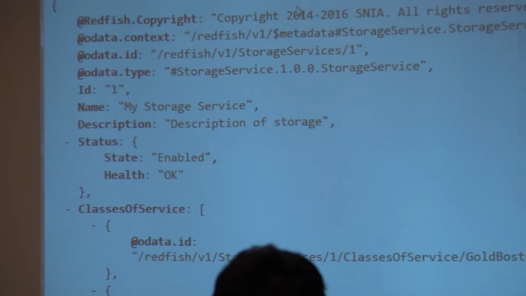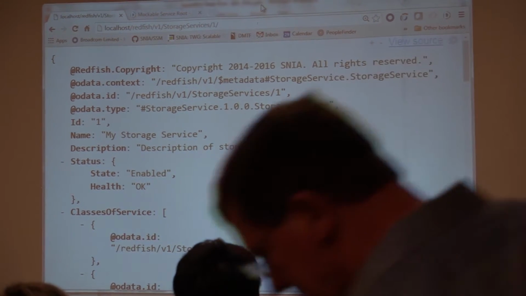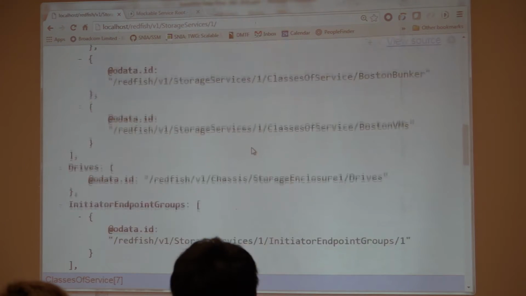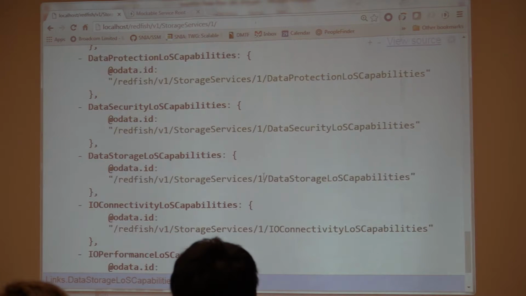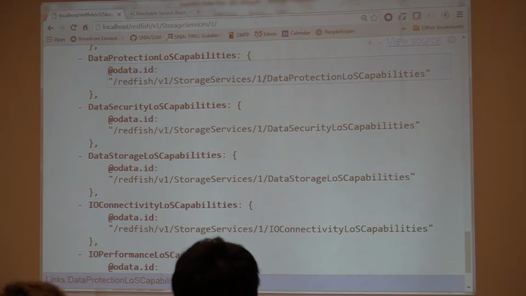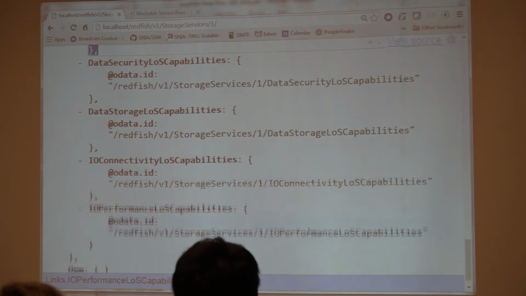All right, so I've gone down here. I got this a little bit big. I've gone down here into the storage service. Storage service 1 here is what we call our large mockup. This is kind of the big one that's got everything in it. So down in here, you can see here's a whole bunch of different classes of service that are defined. And we also have down at the bottom in the links a whole set of line of service capabilities that are defined associated with this system. So if we go down and look at, say, here are a bunch of different kinds of capabilities. There's the data protection line of service capabilities, data security, data storage, I/O connectivity, and performance.